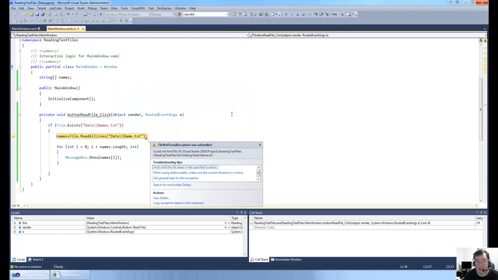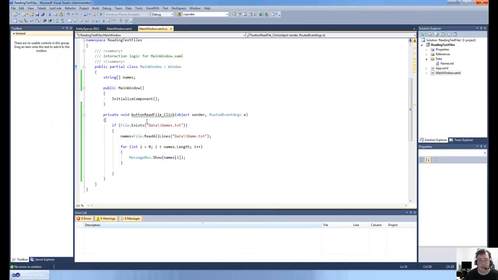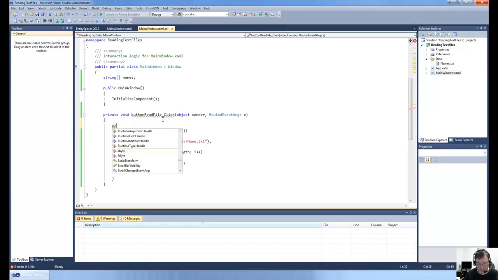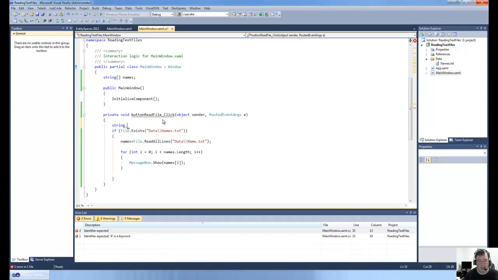And basically it crashes because it passed the first test, it found the file, but when it went to read the file, I'd made a typo and it couldn't find it. So what I would tend to do in that situation is set up a string within this particular method, or this click event, maybe called file path, and I would set that to the actual location.